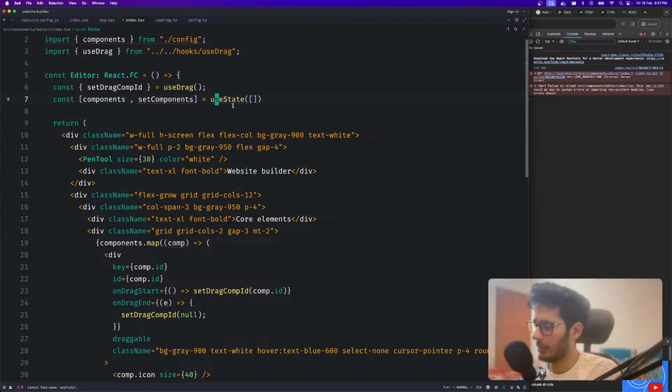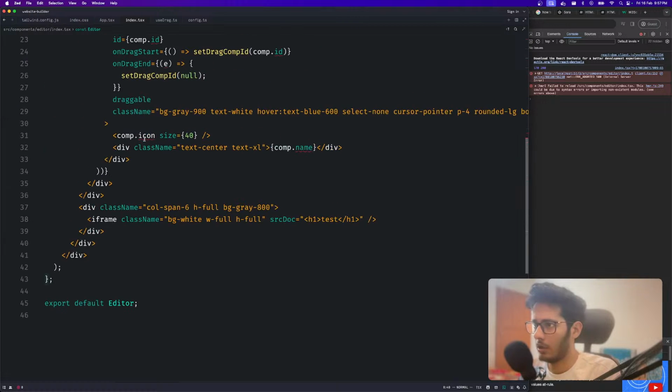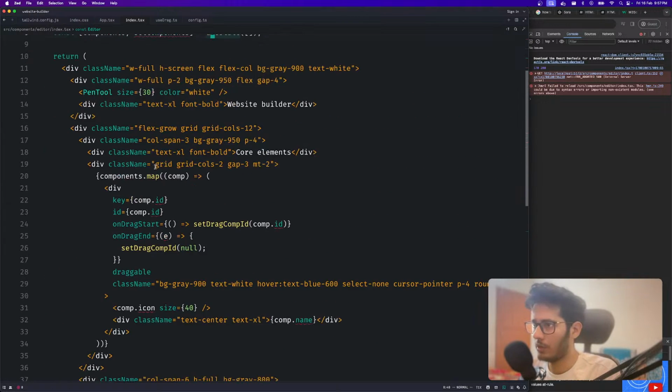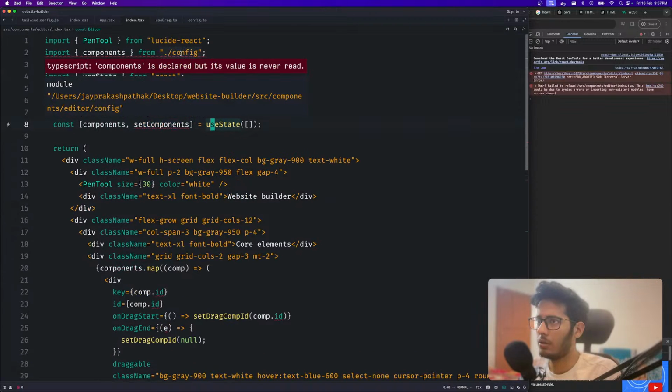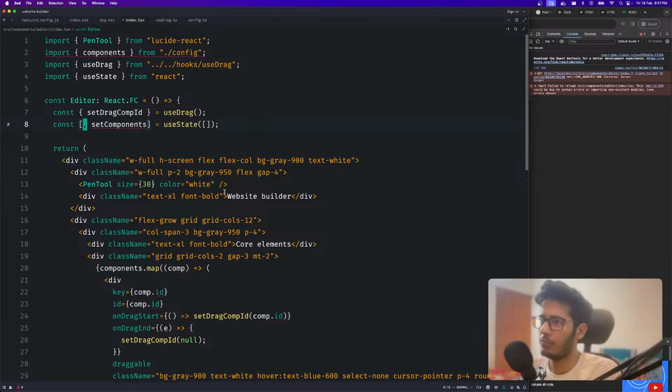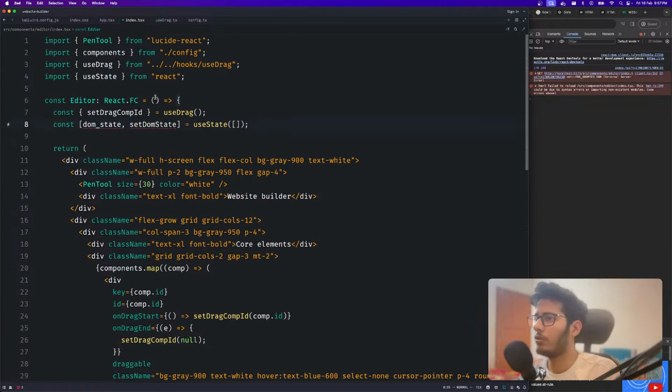I'm not having useState, so we'll just import this. It's just not happy with me. What happened? Oh, we have already declared components there. And then we can say dom state. That's not a good name, but we'll take care of it later on. The dom state manages the state with which we'll be rendering this. We'll convert this into HTML in a while, but let's first handle the addition.